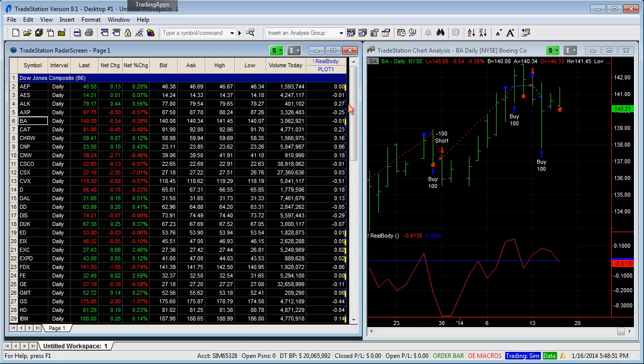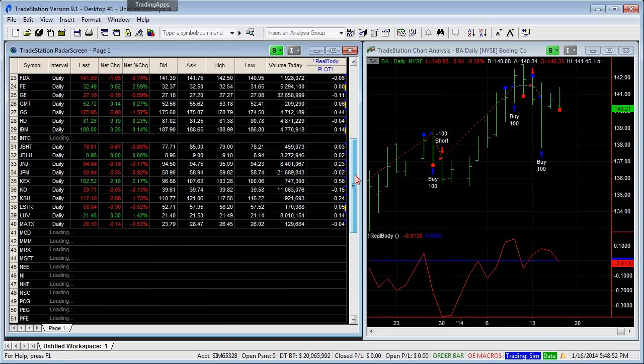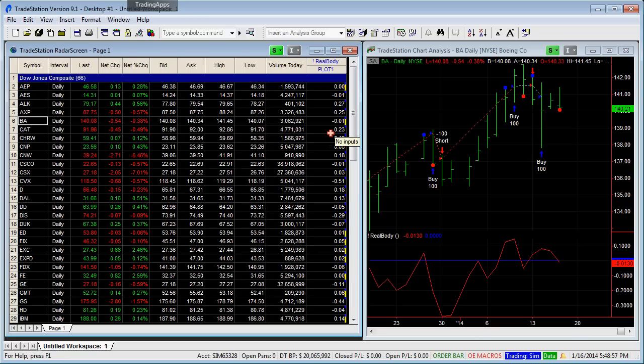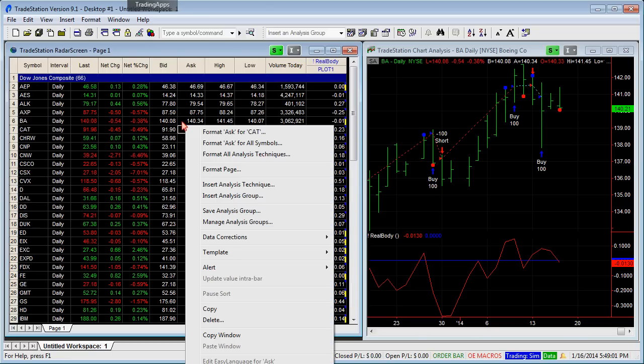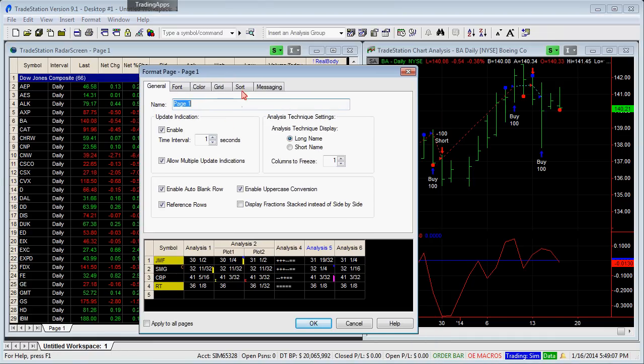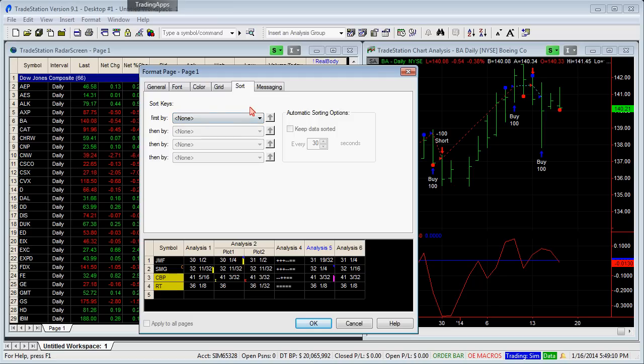Now, I have 65 symbols here, so I would have to scroll down and up to find the ones that are triggering the alert. You can save time by enabling something called sorting. If you right-click on the radar screen and go to Format Page, and go to the Sorting tab, you can tell the radar screen to sort your symbols simultaneously and every so often.